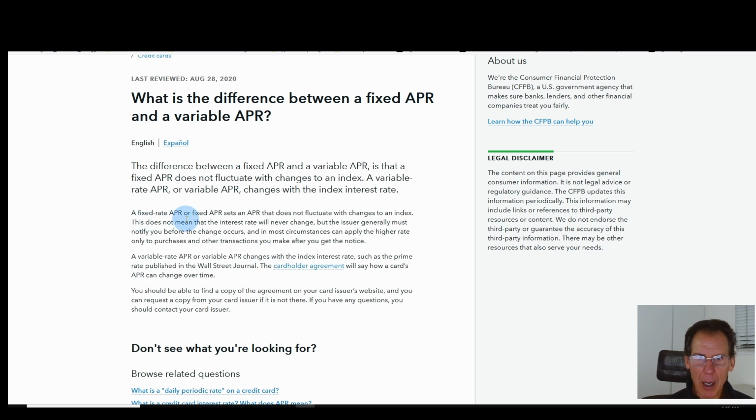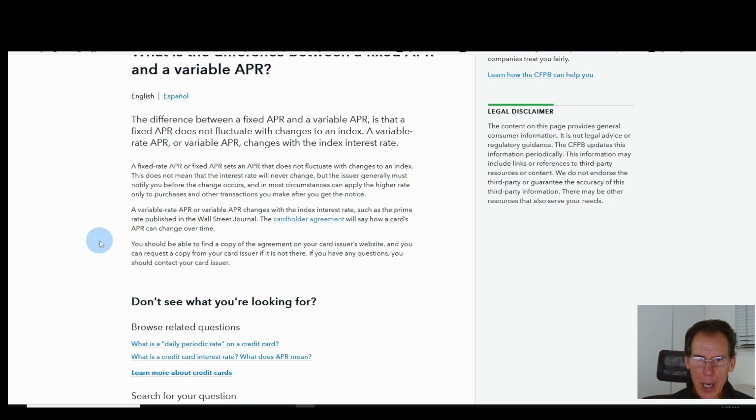A fixed rate APR, or fixed APR, sets an APR that does not fluctuate with changes to an index. This does not mean that the interest rate will never change, but the issuer generally must notify you before the change occurs, and in most circumstances can apply the higher rate only to purchases and other transactions you make after you get the notice. A variable rate APR, or variable APR, changes with the index interest rate, such as the prime rate published by the Wall Street Journal. The cardholder agreement will show how a card's APR can change over time.